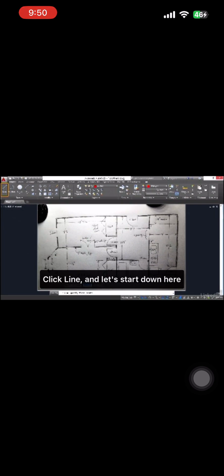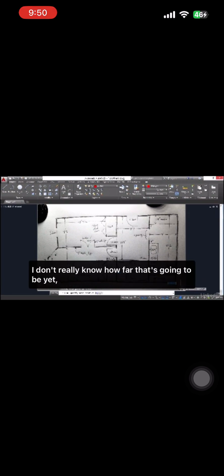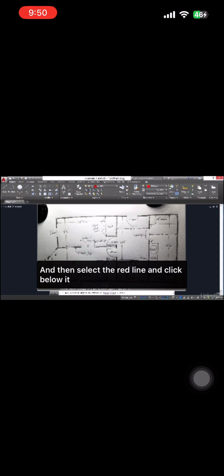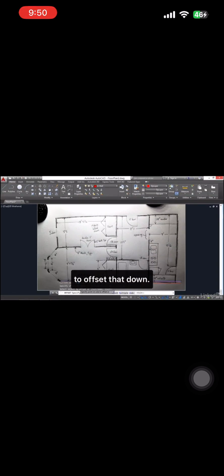Click Line, and let's start down here in the lower left corner. I'll draw a line all the way over here. I don't really know how far that's going to be yet, so I'll just draw it in approximately like that. I notice down here it says 8-inch thick, typical. So I can offset this line 8 inches. So click offset, type 8, enter. And then select the red line and click below it to offset that down.